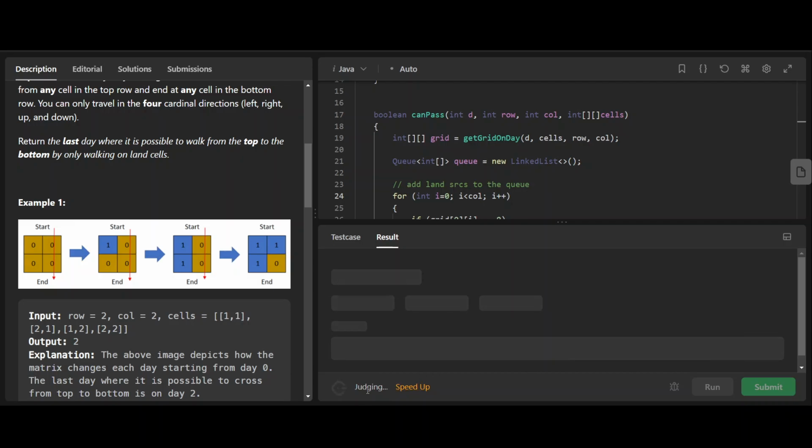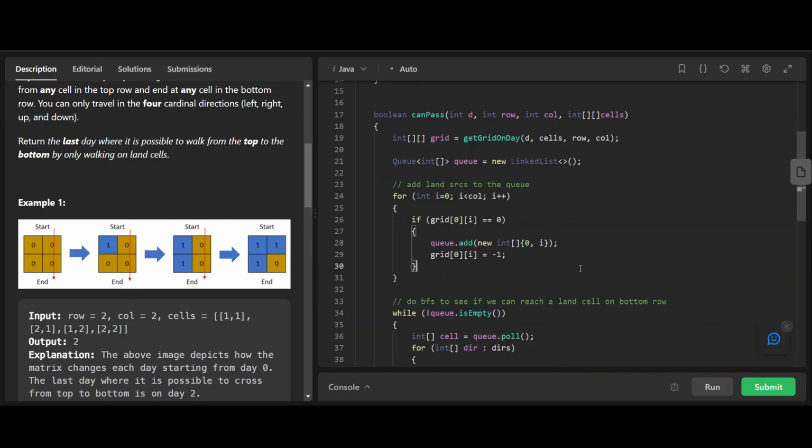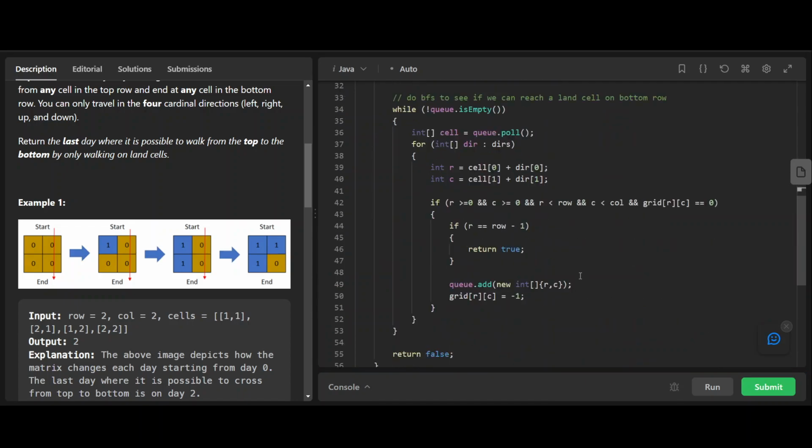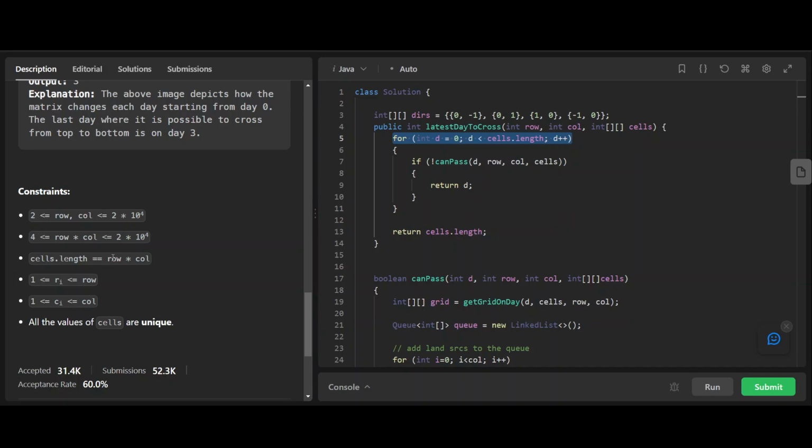Seems to be taking time, and time limit exceeded. Alright, 98 test cases passed, but there are around 10-20 test cases that did not pass. So that means our time complexity needs to be improved. Let's see what's the time complexity right now. So we are going through this loop. Cells length, how much is the length of the cells? So cells length is row times column.